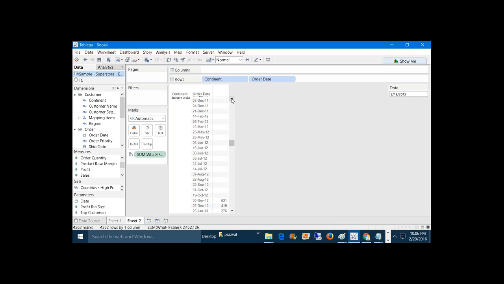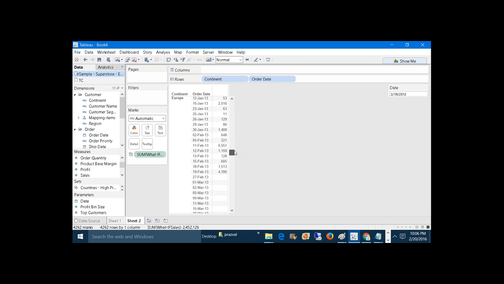What about Australia? As Australia is not in the list, the remaining components go to the last 120 days, right? So it is showing the last 120 days for Australia. And for Europe, the last 60 days, from 19th to 24, because we don't have any data on 24, thus we have 18 here. So the last 60 days for Europe.